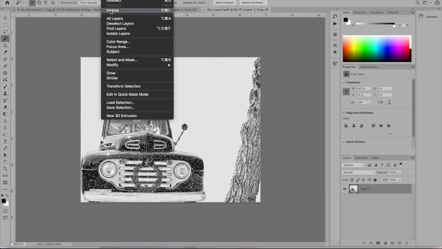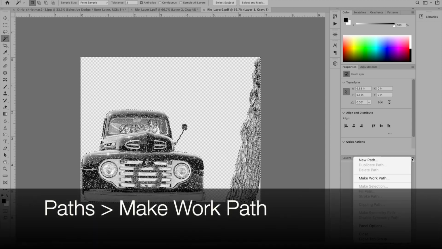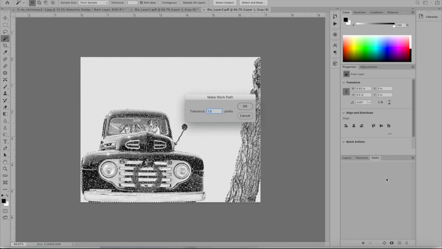Make sure the Paths palette is open. This is often attached to the Layers palette. If not, you can activate the palette by going to Window, Paths. Select the hamburger menu on the top right of the palette and click Make Work Path.